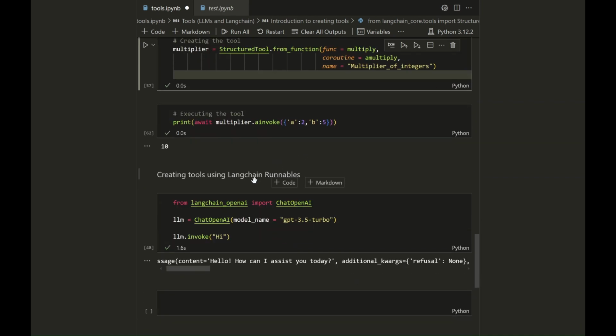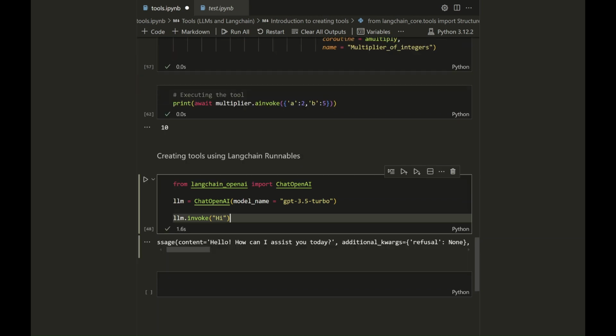Now there is another interesting method. A very good functionality that Langchain provides us is runnables. Runnables can be of different types. You can learn about it in the LCEL section of Langchain. But here what we're going to learn is how to define a particular LCEL chain as a tool that we can use later.